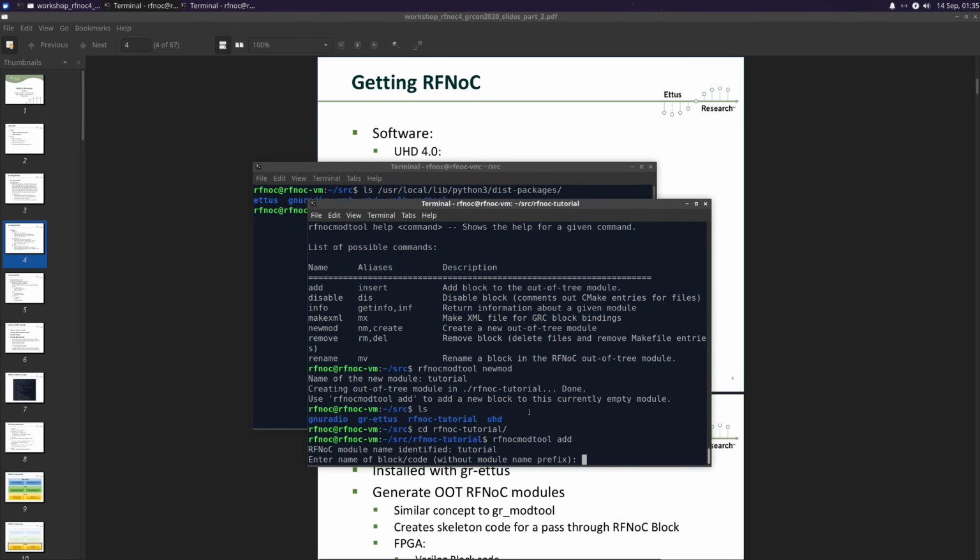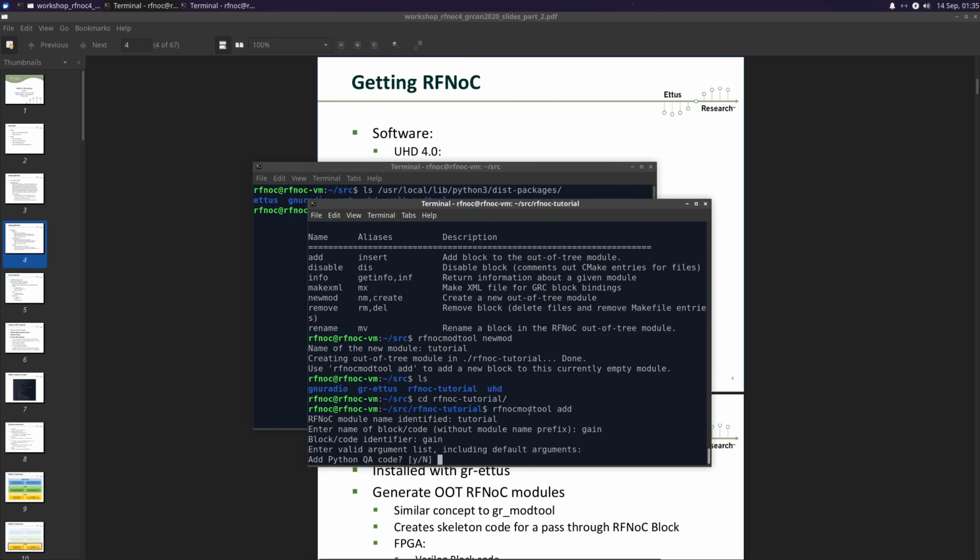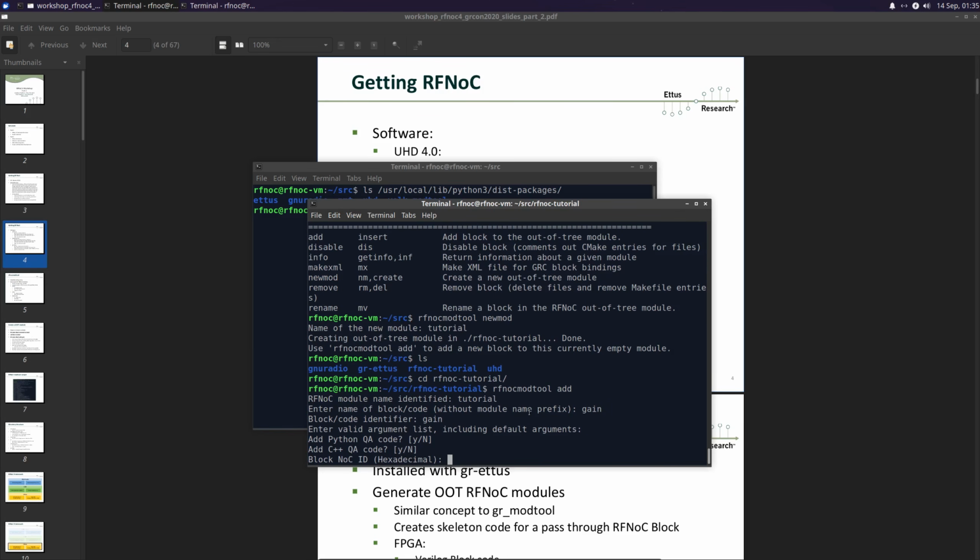And our custom RFNoC block that we're going to add is going to be a simple digital gain block where we'll multiply an input sample stream by a value that can be changed at runtime. So let's call our block gain. We'll leave this empty, so just hit return. We'll just do the defaults here so we can keep hitting return.